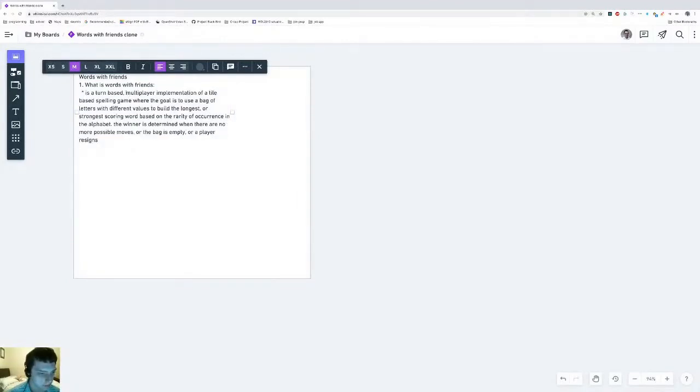Turn-based, tile-based spelling. The goal is to use a bag of letters to build the strongest scoring word based on the rarity of occurrence in the alphabet. The winner is determined when the bag is empty or a player resigns.